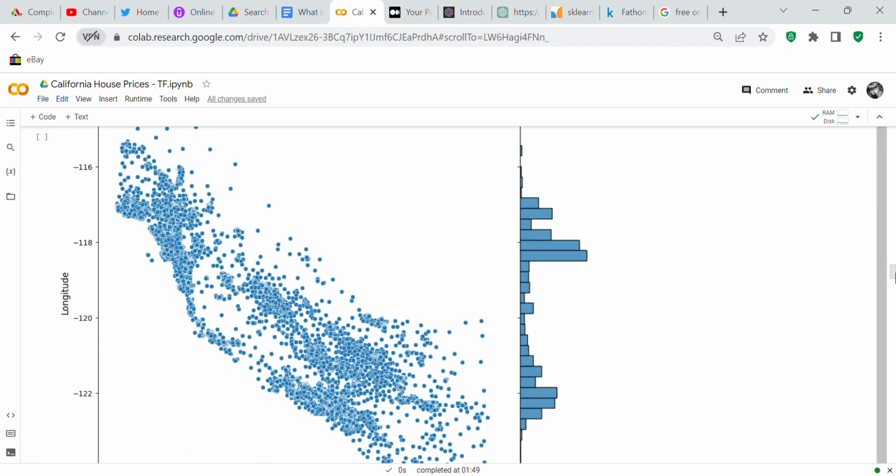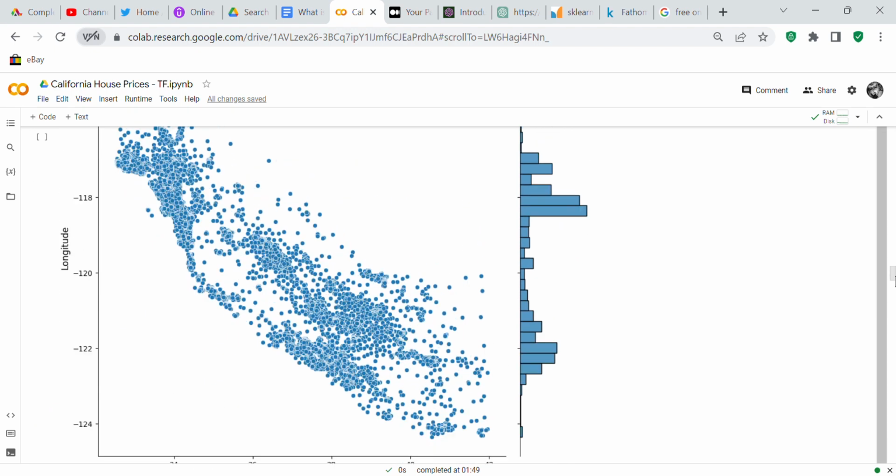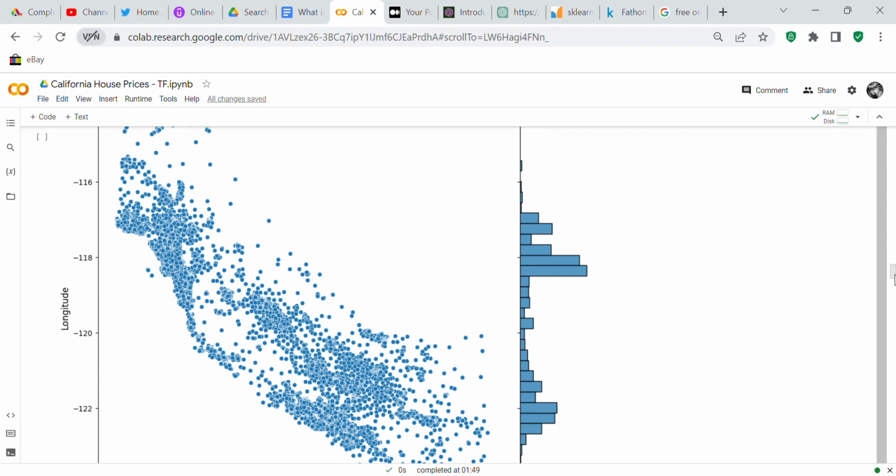And you can see we're going to do a joint plot for that, and so that's your latitude and your longitude.